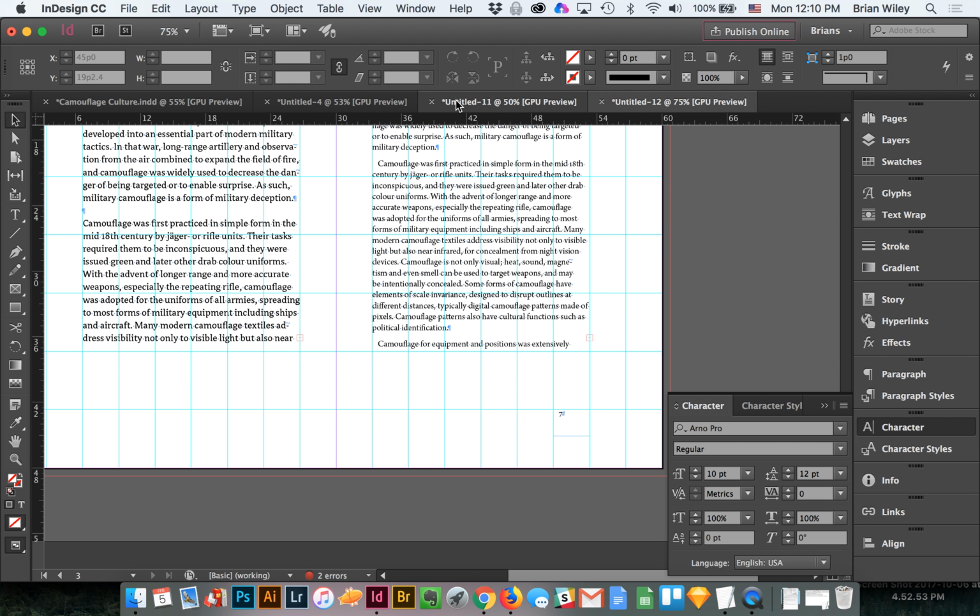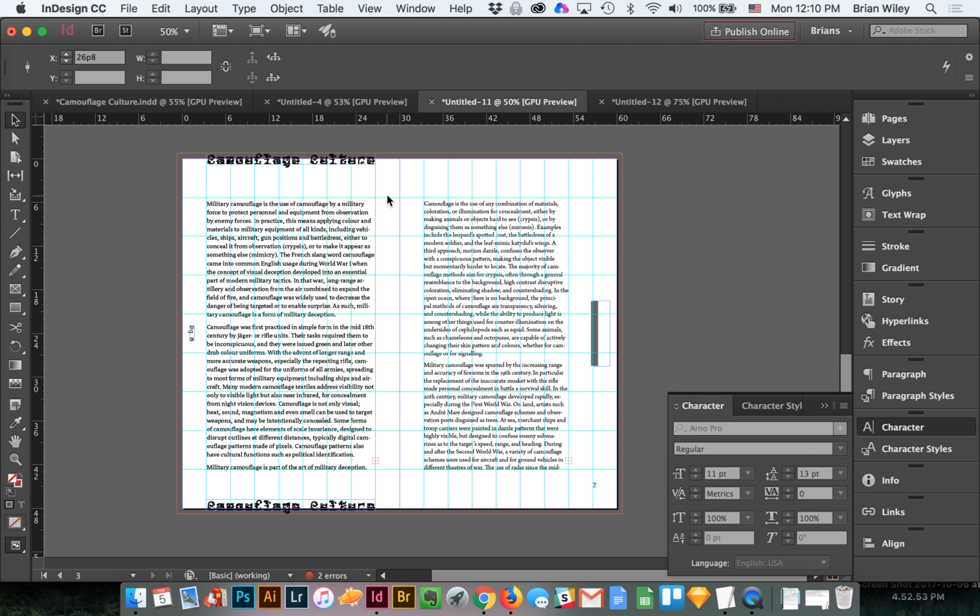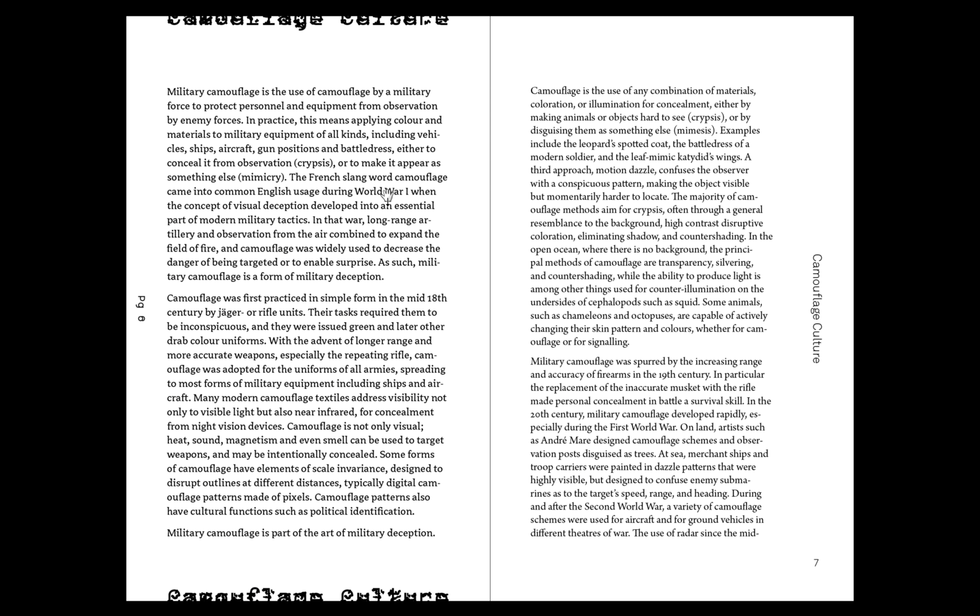I'm going to bounce over to a pre-established spread to show you guys a few options of how this might play out. On this verso side, I've chosen to put them kind of on that leading edge, and I've annotated them as page 6.